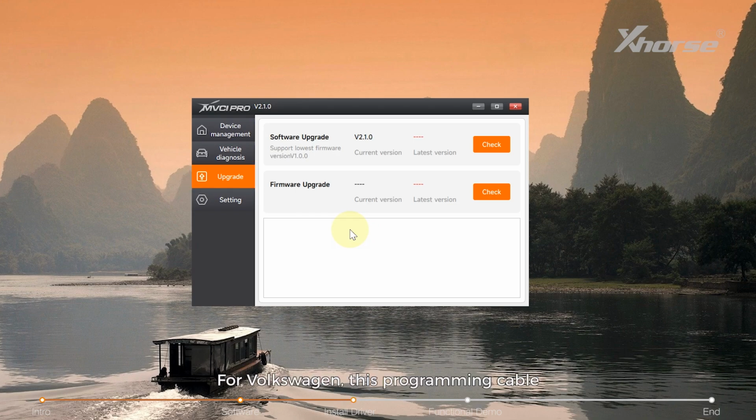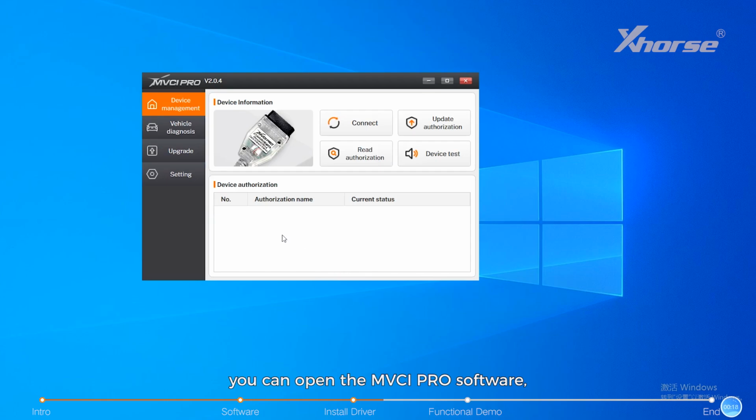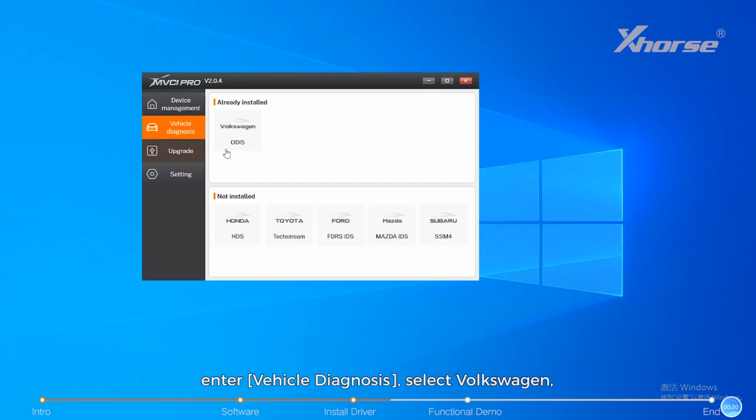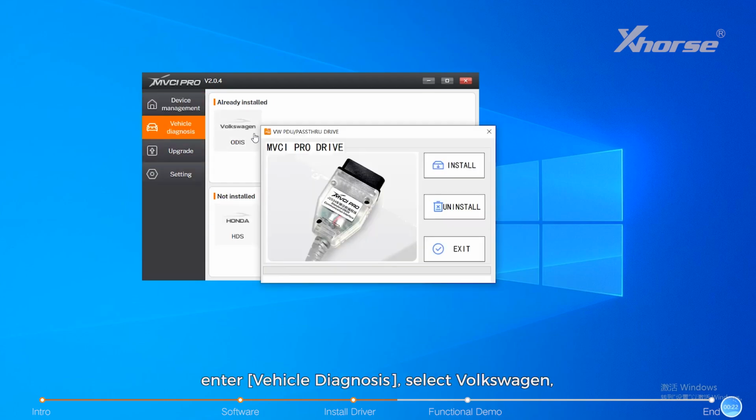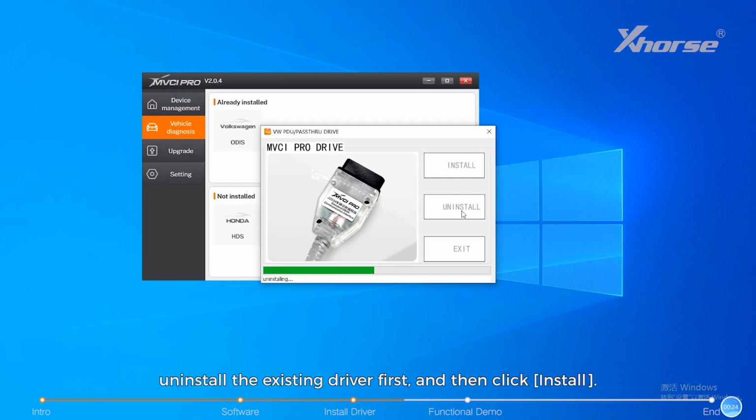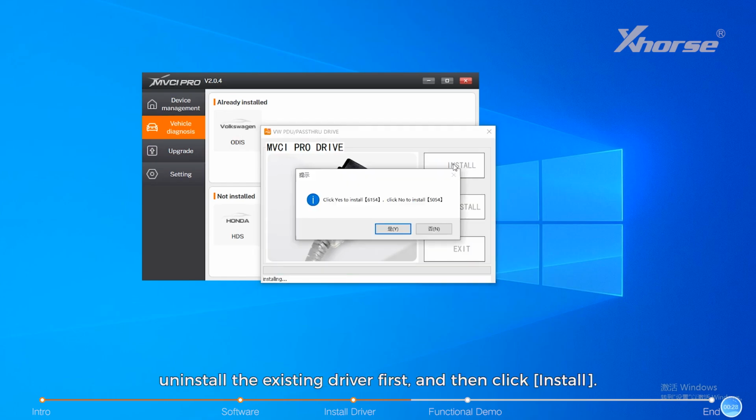For Volkswagen, this programming cable supports PDU protocol and can replace VAS6154. If you need to replace it, you can open the MVCI PRO software, enter vehicle diagnosis, select Volkswagen, uninstall the existing driver first, and then click install.